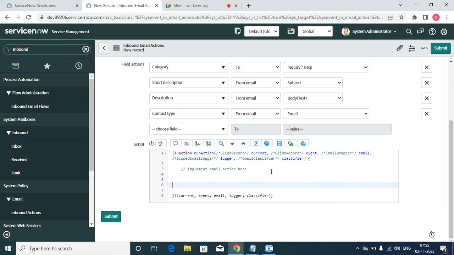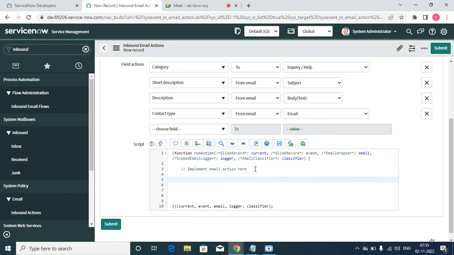Here, current is nothing but the value we have given in the incident table, so we use current. Event is nothing but the email wrapper, which is how the email comes as an event. Logger is if you want to check the logs, and classifier is how the email will be classified. If you want to write a script here, you can write it.